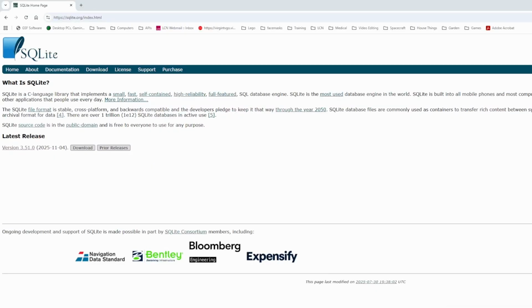We have, in previous videos, covered Microsoft SQL Server and using PowerBasic to access its databases. However, today we're going to look at another SQL implementation. This is SQLite. SQLite is a C language library that implements a SQL database engine.